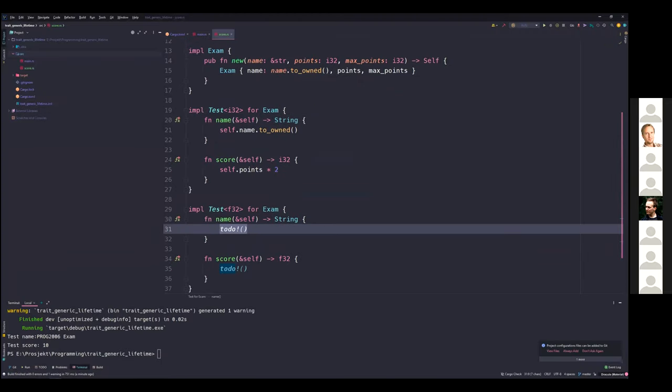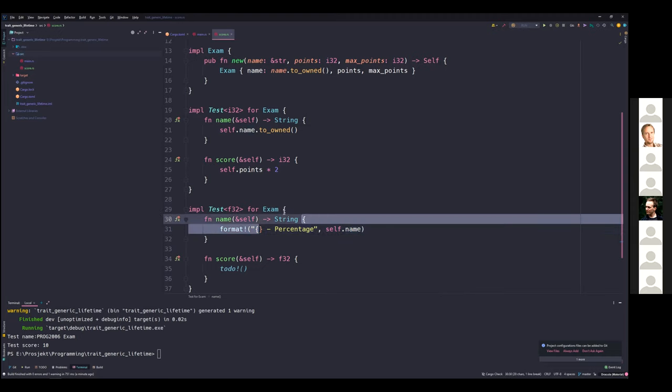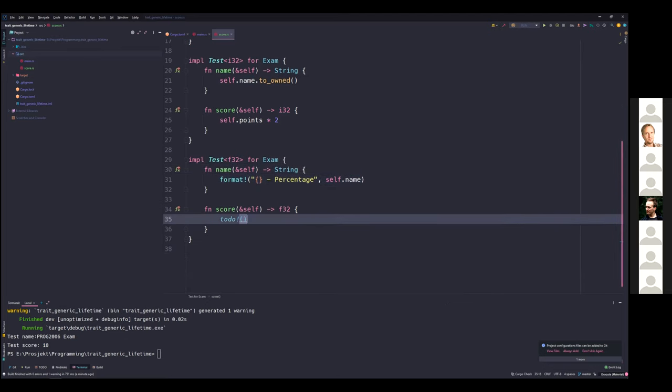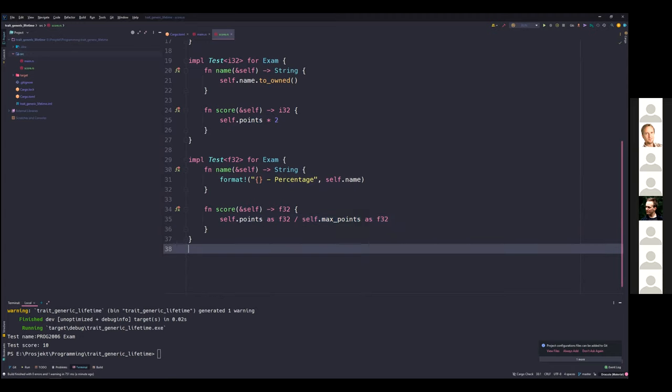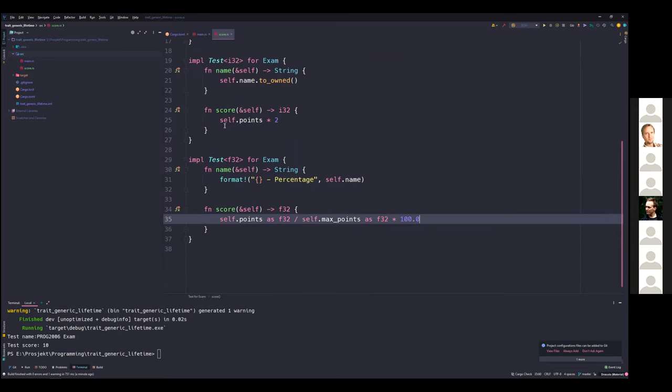So the name will obviously be the same, but maybe we want to instead format it so we know the difference, and call it percentage, and otherwise self.name. So now we separate this by saying that this is name percentage, and our score will instead be self.points divided by self.max_points, but we need to convert these to floats so we actually get a sensible division, and then just times it by 100. So now we've implemented it twice.